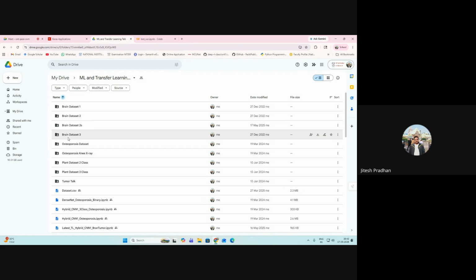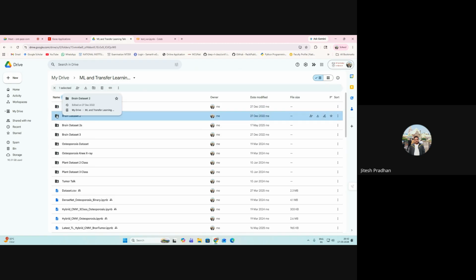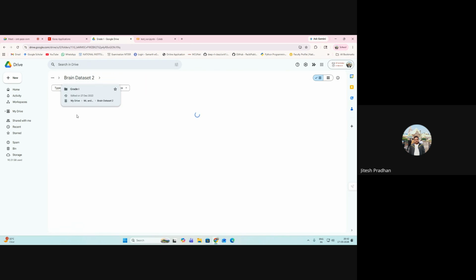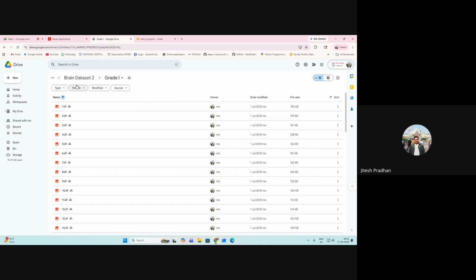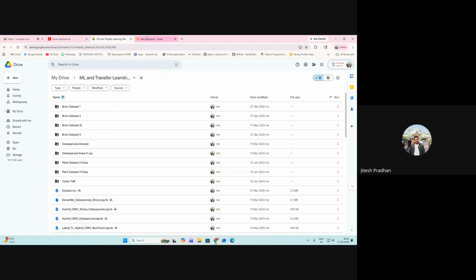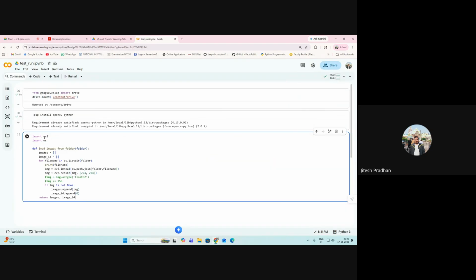These are my folders. Let's say you take this folder: in it there are 3 different folders, and each folder has images. I literally want to read these images, so I need to create a function through which I can read them. So I have created this function. I have used 2 libraries, OpenCV, that is CV2, and OS. OS is basically your routine.